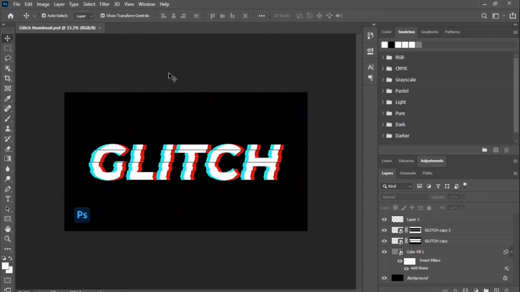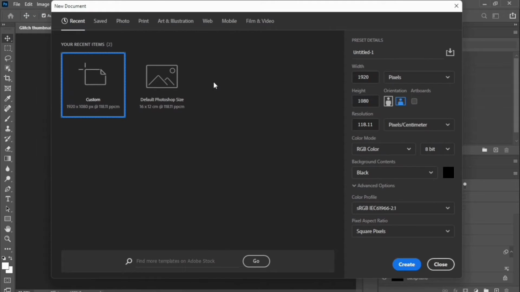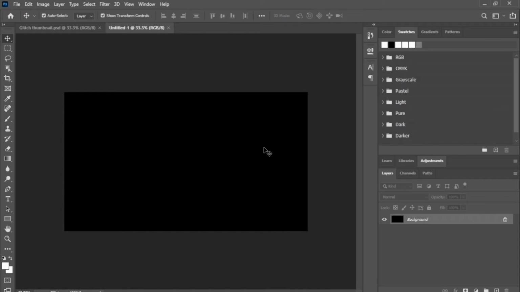First of all, you're going to create a new file. Go to File, go to New. Make sure the width is set to 1920 and the height is set to 1080. Make sure your background content is black. Hit Create. Once you're inside the new document, go to the text tool and click on the new canvas.